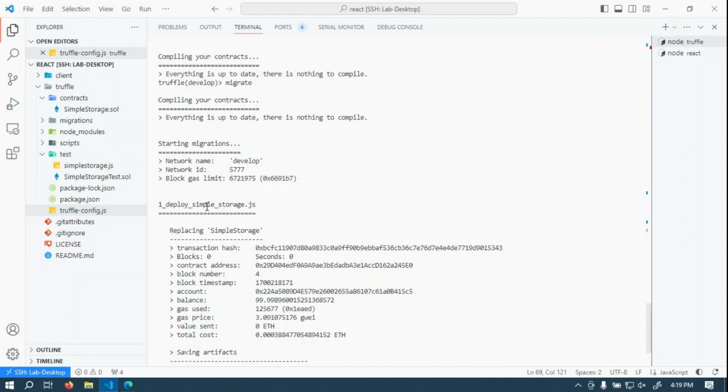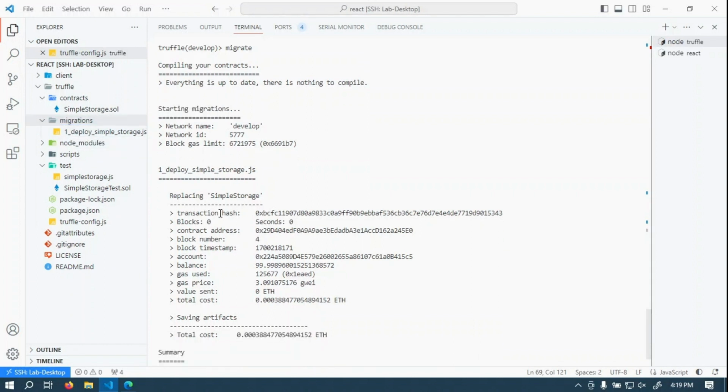One, deploy smart simple storage .js. So we have this migrations folder. You can see this script is here, a JavaScript file. This script is actually executed, so it's replacing simple storage. It's already deployed, so it's already replacing that one.